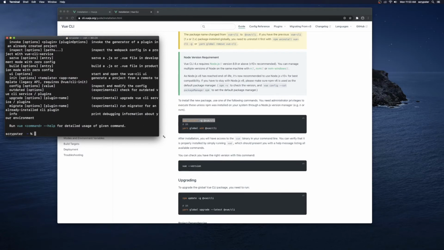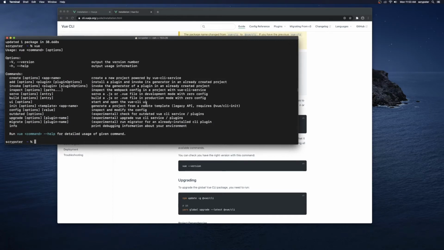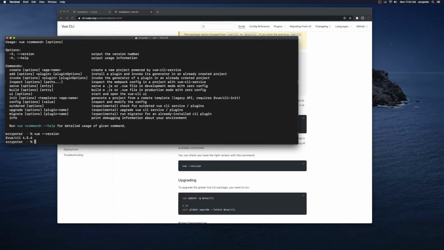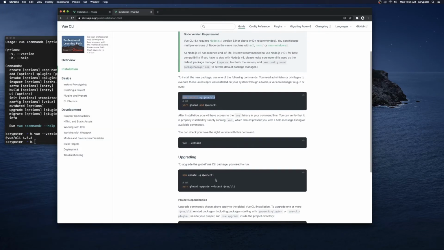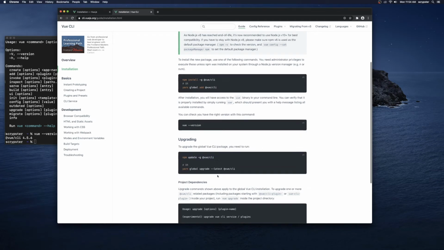And here we go, I'll expand this a little bit. All right, so we can see Vue successfully installed, and these are all the commands we can use. Let's do Vue --version, and we can see that worked. If you're upgrading, it wants you to run this command, but we're not upgrading, we're installing fresh.